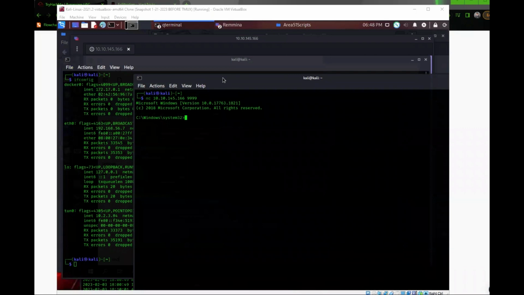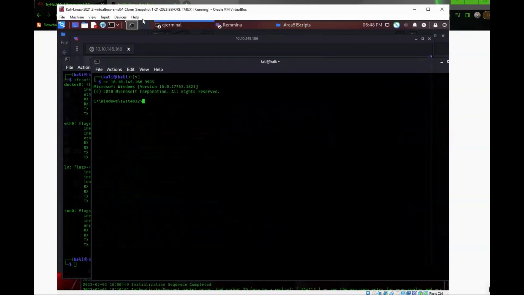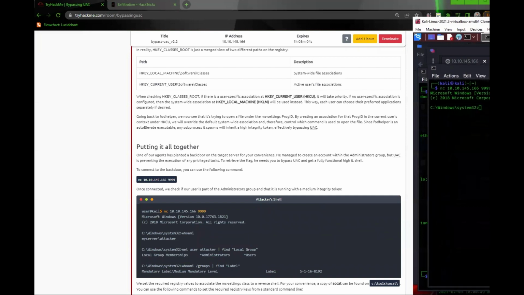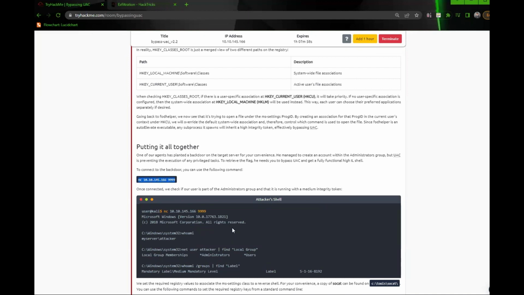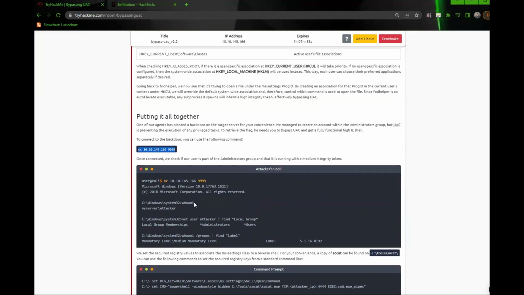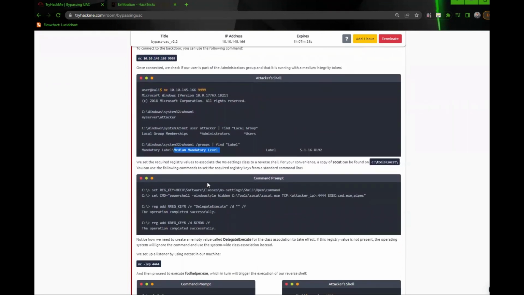Oh, all right, guys. So for this portion right here, they just give you the command to connect to the victim's machine using netcat. Once you're in, it looks like they do a whoami to see who you're logged in as. Net user attacker, find local groups. We're looking at the local group here and seeing who's a part of it. And then we're checking the mandatory label, medium mandatory level. So we're checking to make sure that's set. So it's set to medium right now. So obviously we're going to want to break out of that.